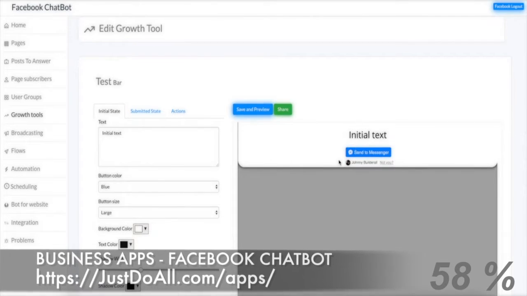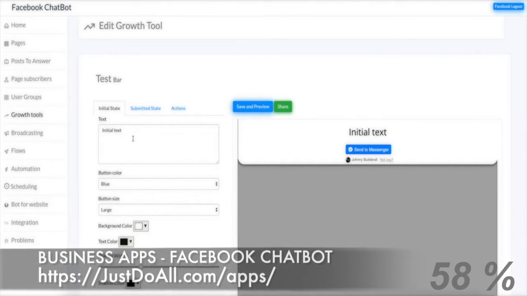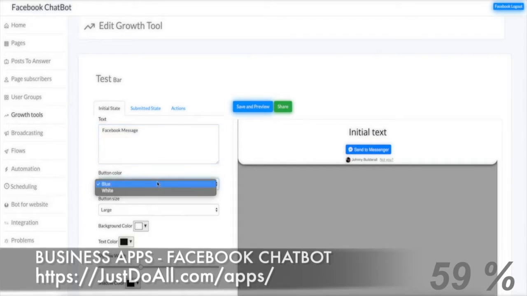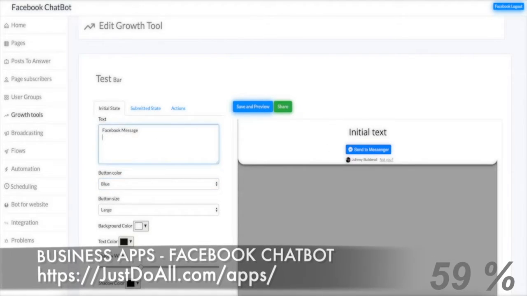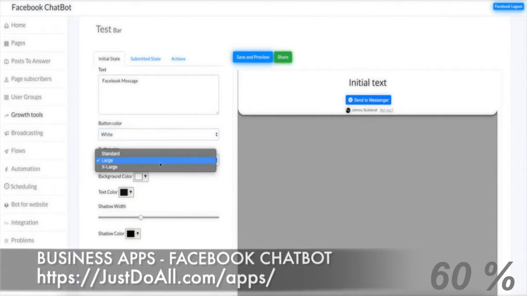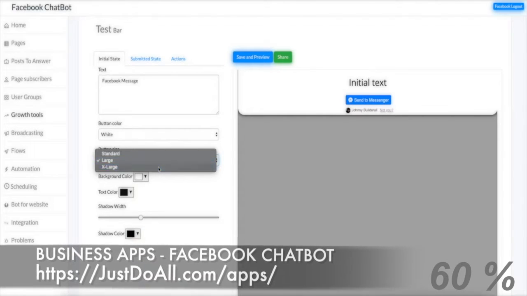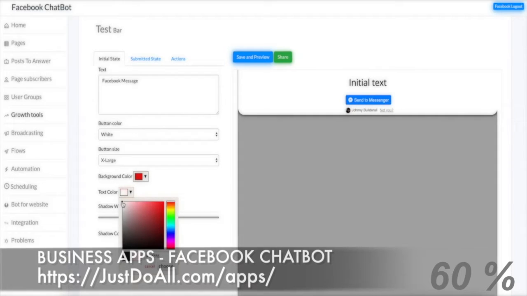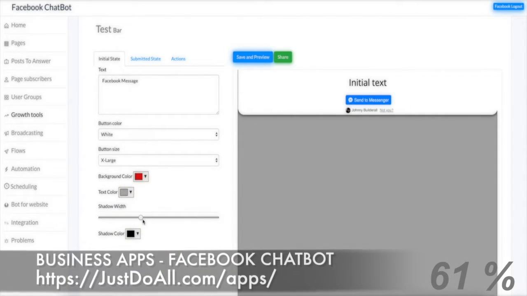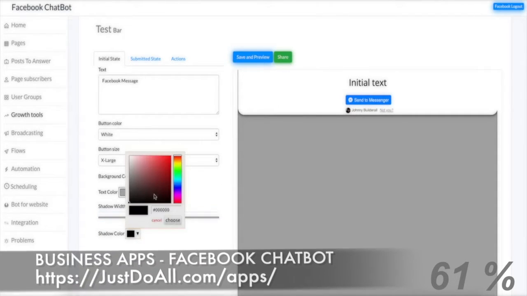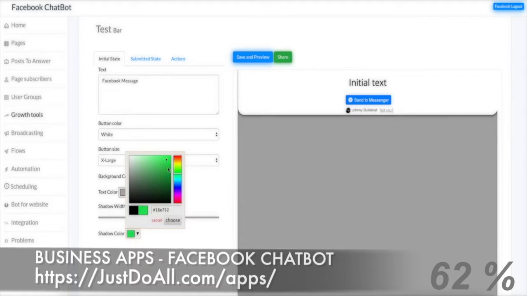So this is what the bar is going to look like. You can see you can customize it here. The initial text could say Facebook message or something like that. Click enter there. Change the button to white instead of blue. We'll keep the same size. I'll go to extra large. Background color could be any sort of color. I'll do red. The text color can be like a gray. The width of the shadow, this is going to be this shadow under here, can be changed. And I can change the color of the shadow to something wacky like green.